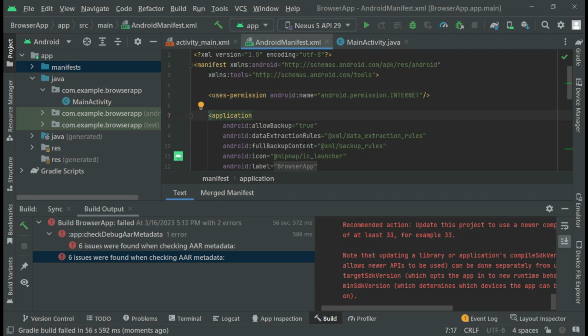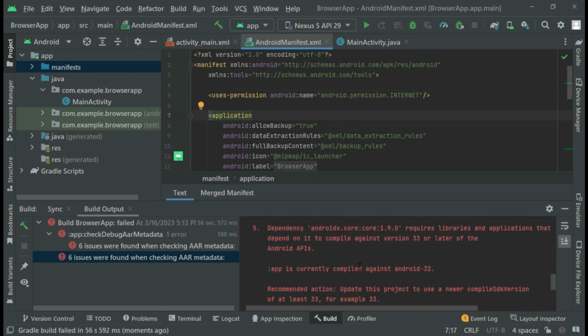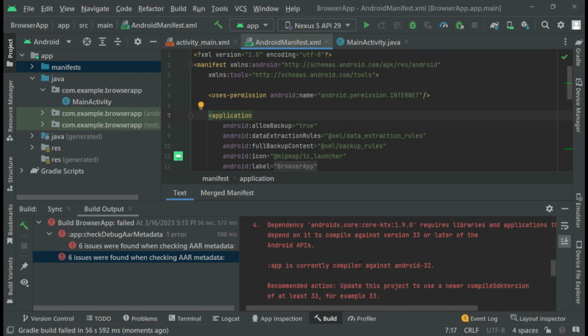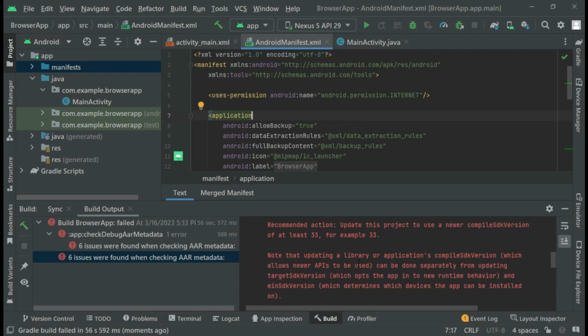So while we are trying to run our app, we came across this error. It's normal to have issues in Android Studio. That is a normal thing.